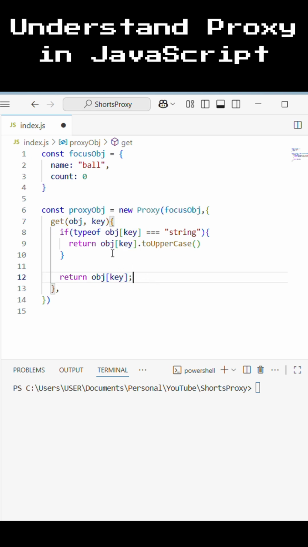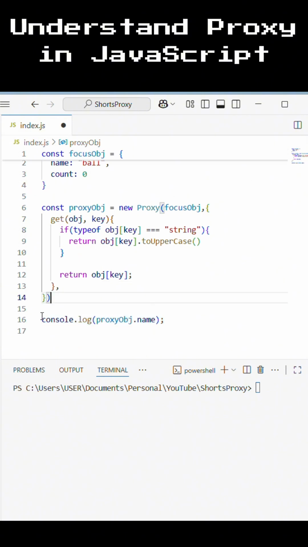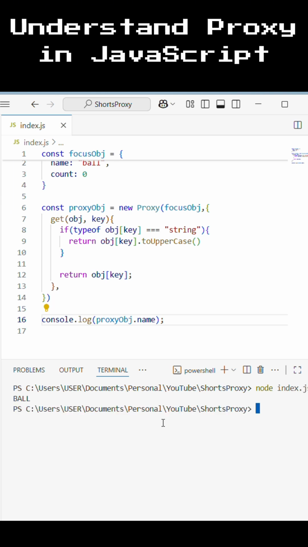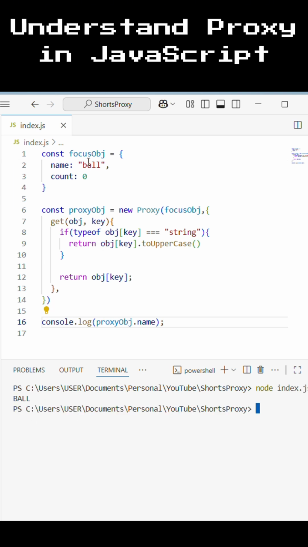All right, so here what I'm doing is that if this particular key I'm trying to get, or this particular property, is a string, then I want to change it to uppercase. So you can see right here, ball is lowercase. So if I go here and say console.log(proxyObject.name), and run node index.js, you can see ball is capital letters, despite the fact that ball is lowercase here. That's because I changed it to uppercase.